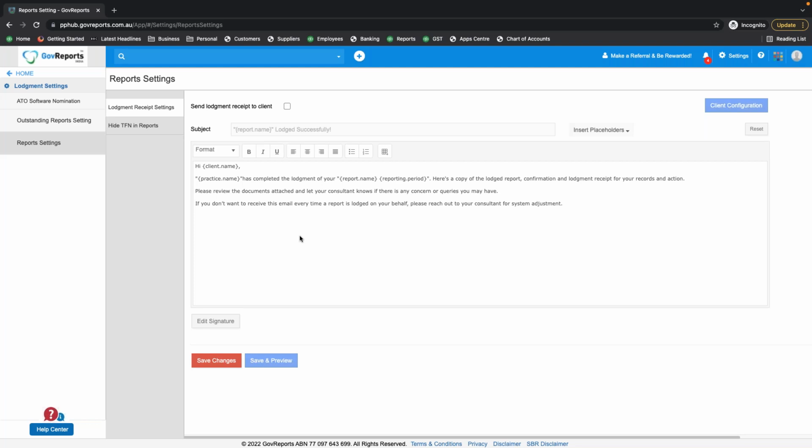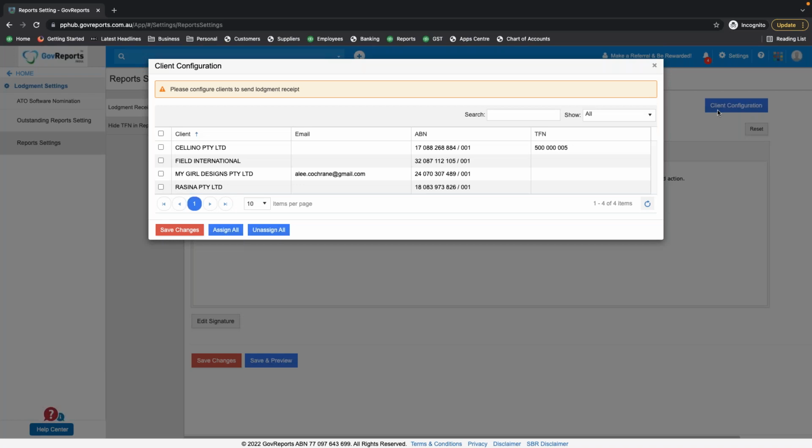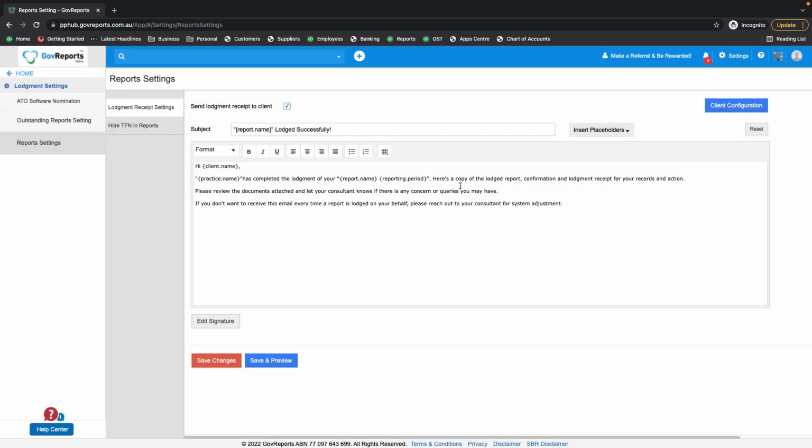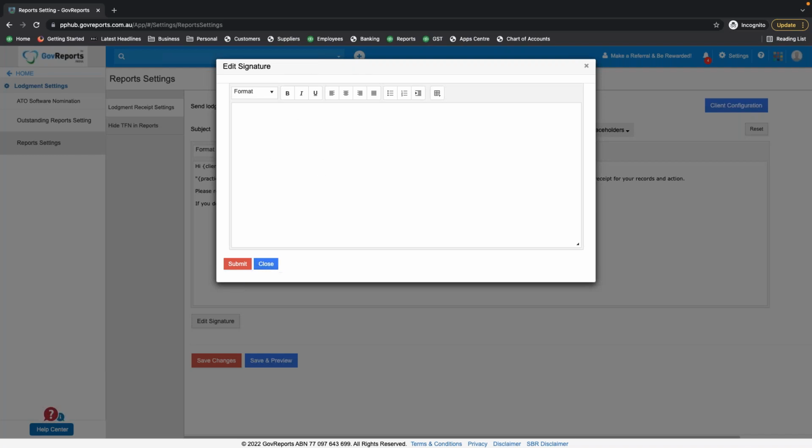If you tick the send lodgement receipt to clients, then on the right hand side you've got the client configuration, which clients you want to receive automatic lodgement receipts. And so you tick that, and it's likely that you have this function on, so you can go in and change that cover email template. And of course, because this is a testing account that Alee used for the webinar, there is no email signature in here, but otherwise, if this is her real account and she has an email signature on, it will be at the bottom, or you can put it in here.